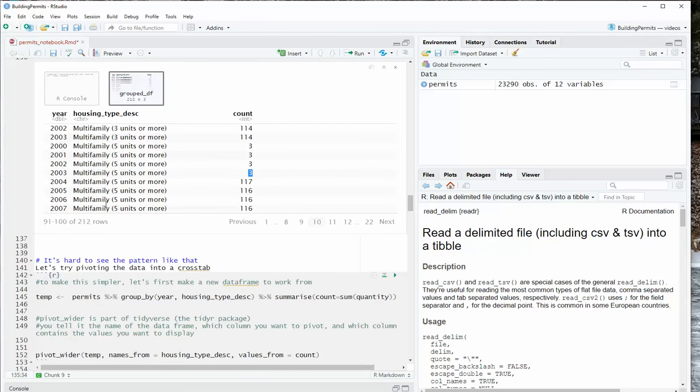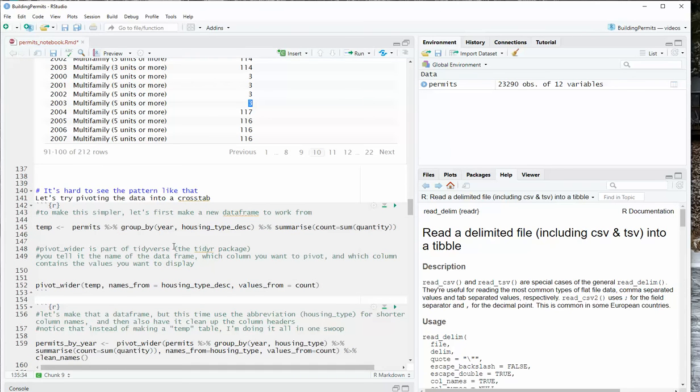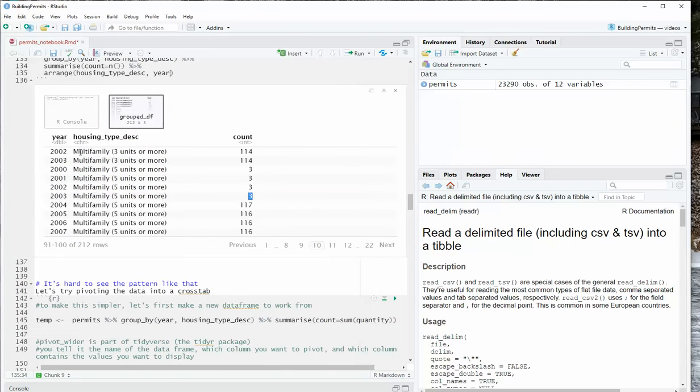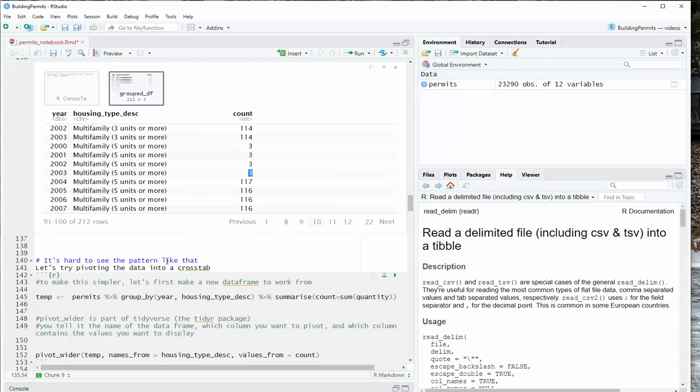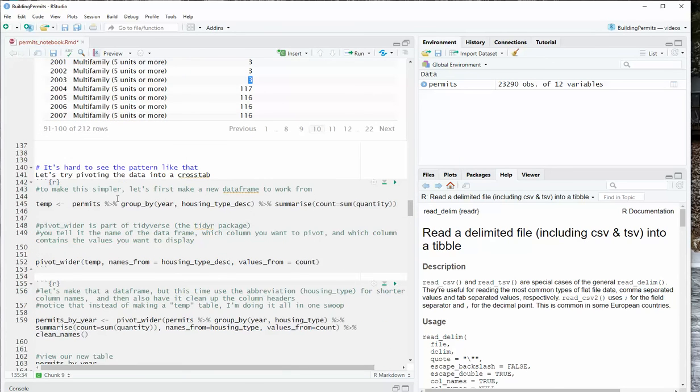But one way we could see this pattern a little better would be to create more of a pivot table style table where the years are going down in the rows and these descriptions are going across the top, and then we're getting the count accordingly. And that's like a cross tabulation in, say, pivot tables in Excel. So one way to do that in R is with a function from Tidyverse called pivot_wider. So I'm going to show you a couple different ways to do this.